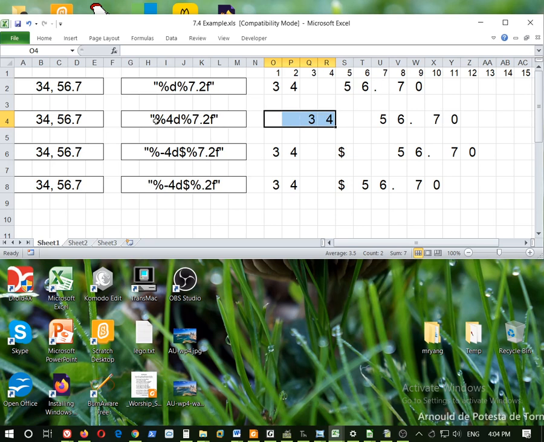Now let's deal with this %7.2f. So it's the same as what was in the first example. So you're saying you have a field of 7, 1, 2, 3, 4, 5, 6, 7. And now go ahead and print out the 56.7, including the decimal point, including 2 decimal places after the decimal point. And numbers are going to be right justified. So that's why the answer for this is space 34, space 56.70.